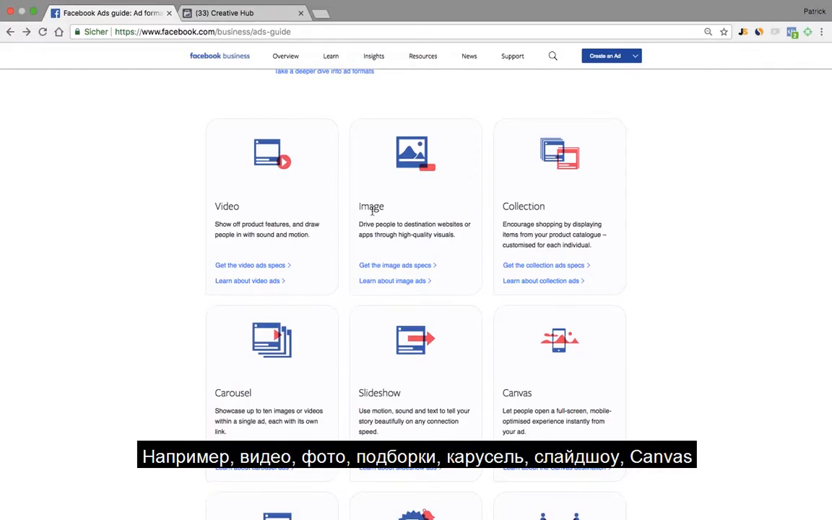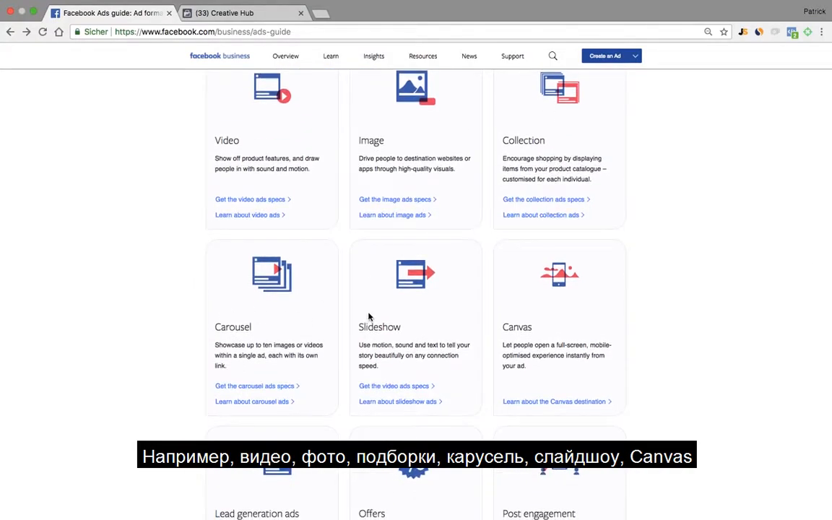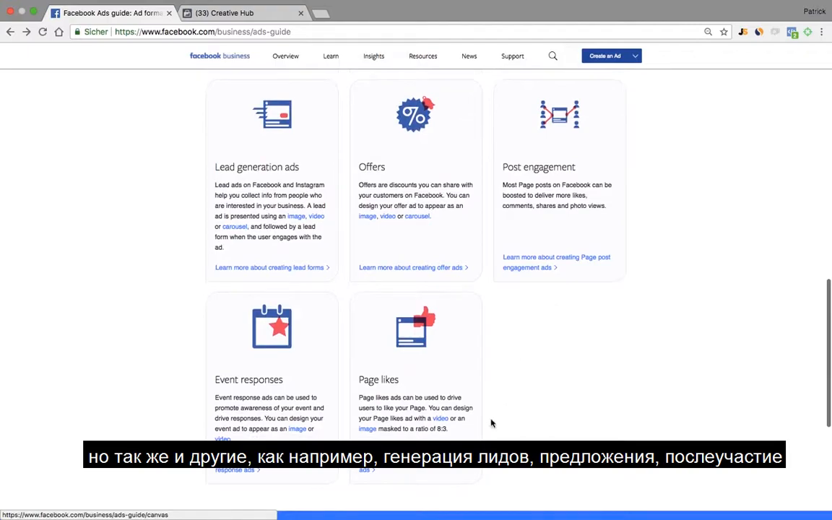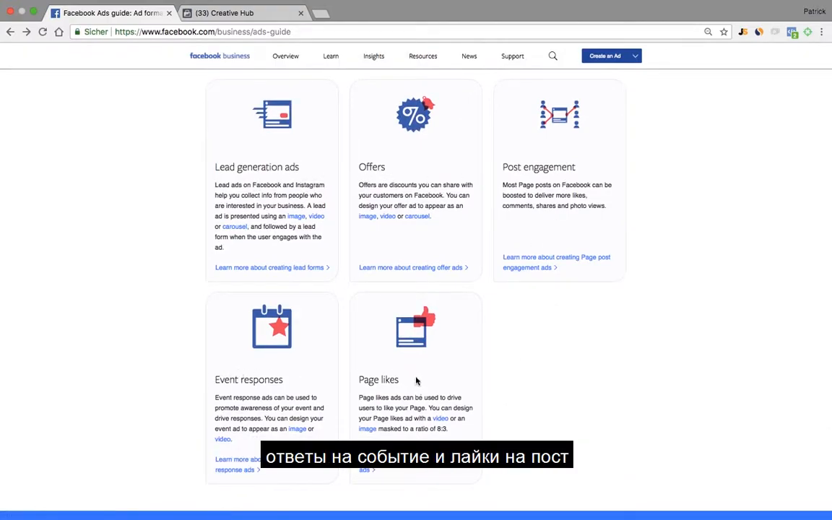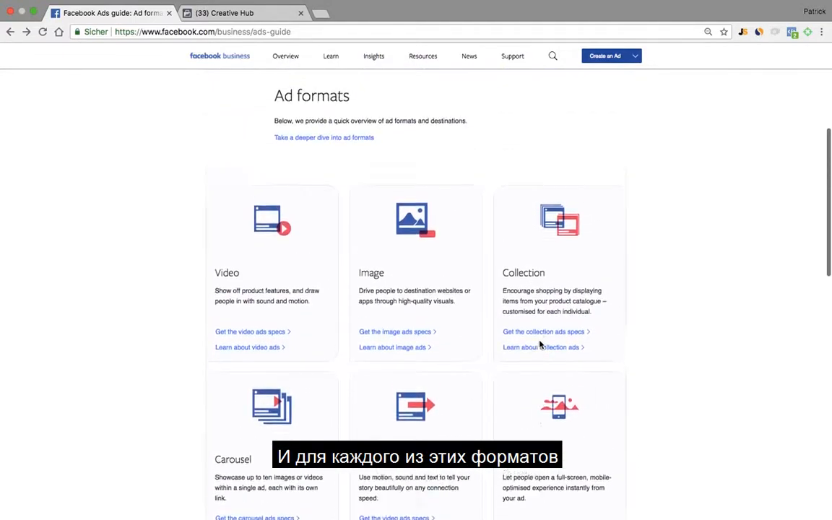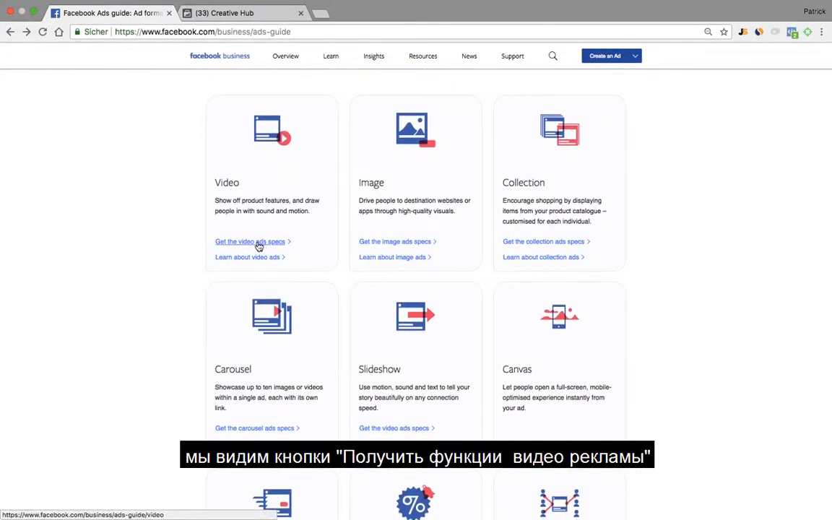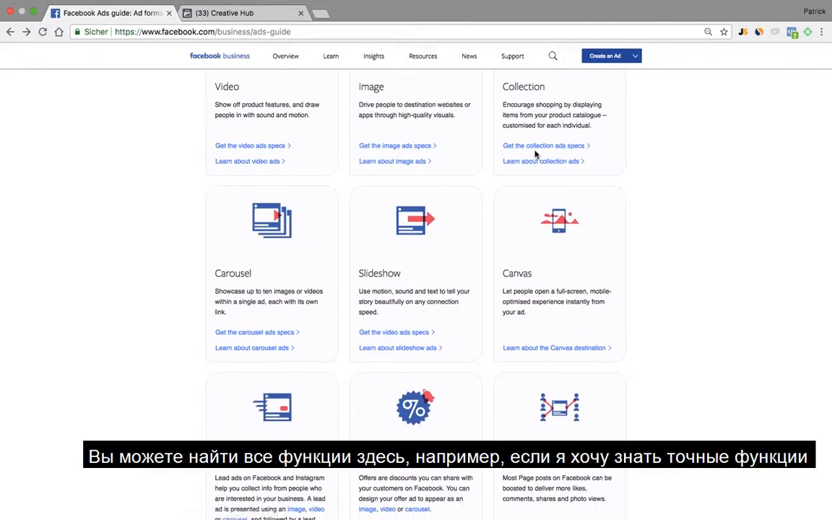formats, for example video, image, collection, carousel, slideshow, canvas, but also the other ones like lead generation, offer, post engagement, event response, and page likes. And for each of these specific formats, you will find a tab: get the video ad specs, get the image ad specs, learn more about video ads or image ads, so whatever you want. So you get all the specs here.